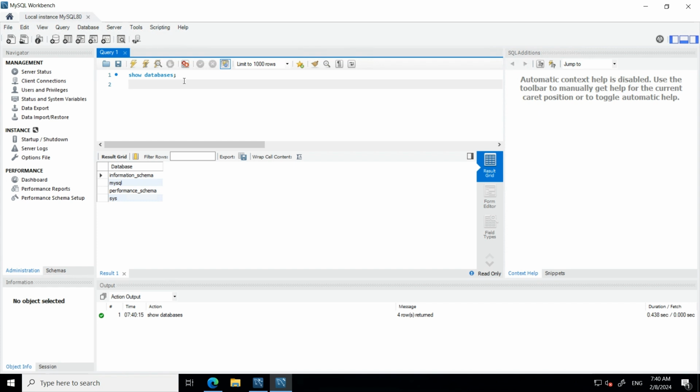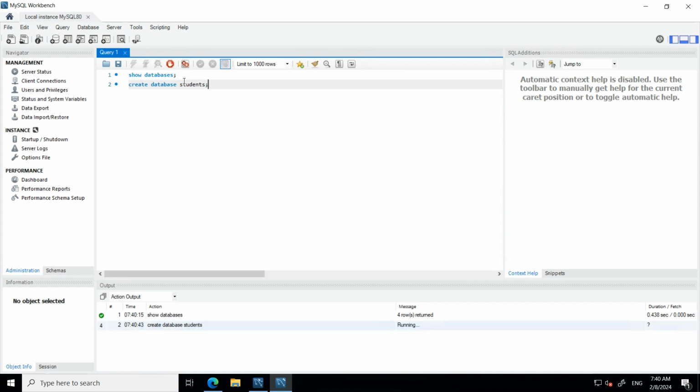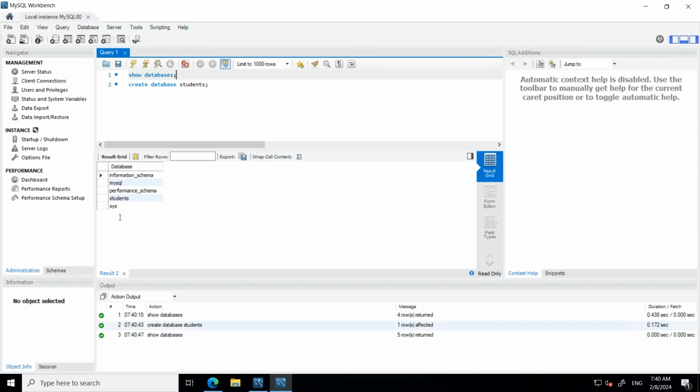Let's suppose I have to create a database. You have to write create database, and here we write students. Then Control and Enter. Now let's see again: you can see one database is created, students.